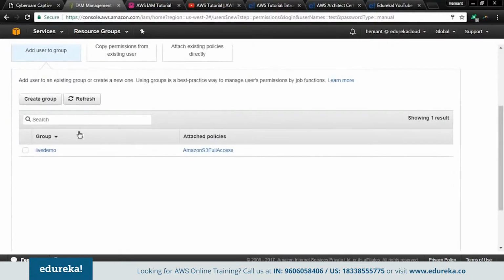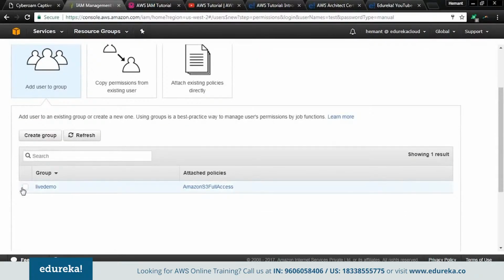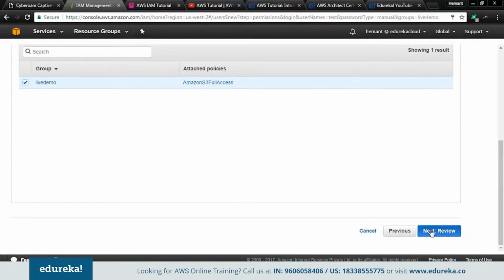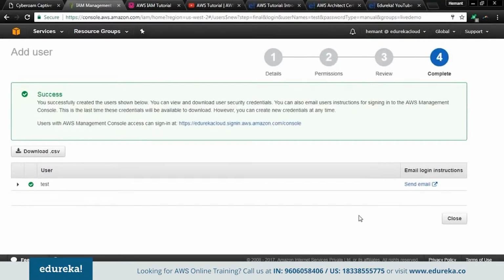Right, and now it is asking me whether I want to include it inside a group. So yes, I do. I want to include it inside the group that I've just created, and I'll click on next and review all the settings that I've just done and click on create user. All right, so the test account has just been created.